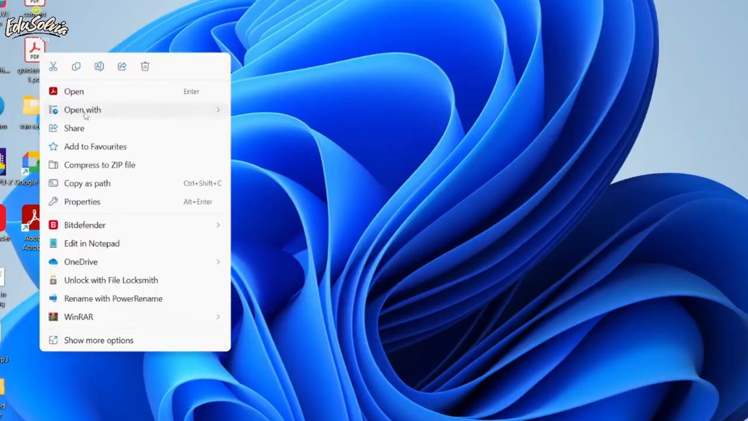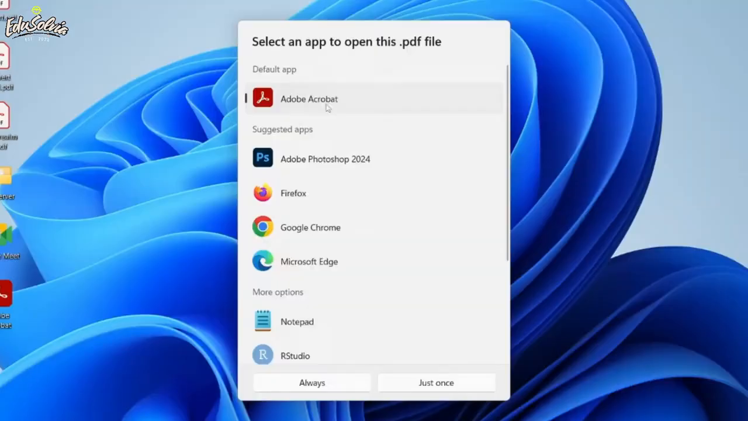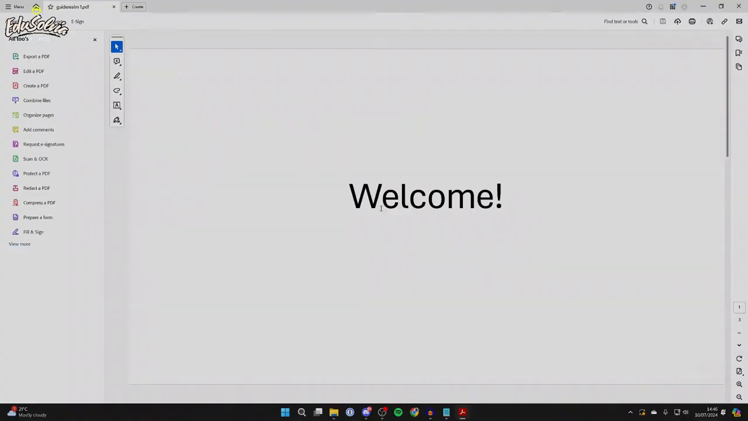Hover over Open With, then click Choose Another App. Select Adobe Acrobat Reader, check Always use this app, and click OK. That's it. You've successfully installed and set Adobe Acrobat as your default PDF viewer.